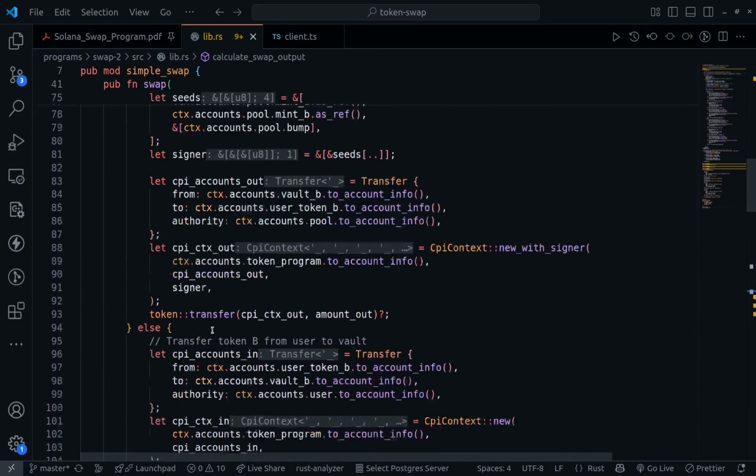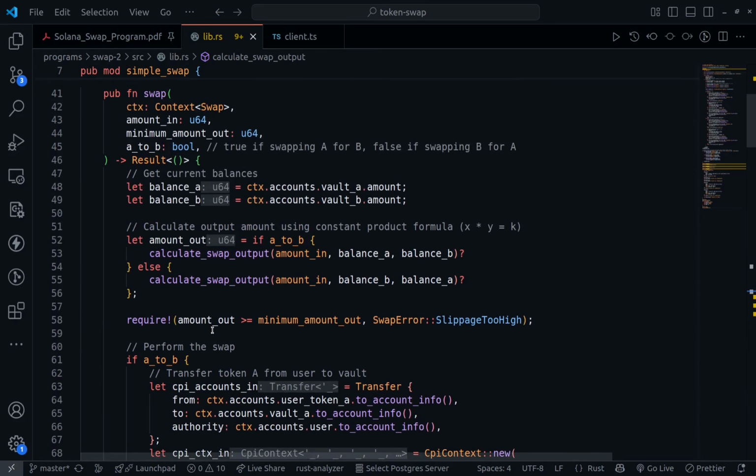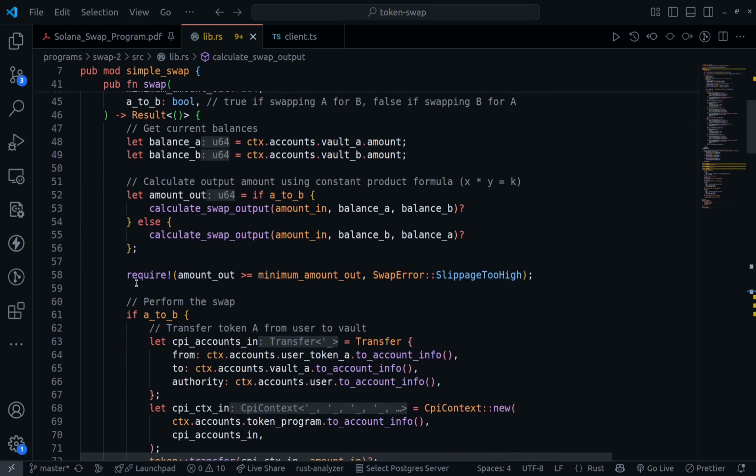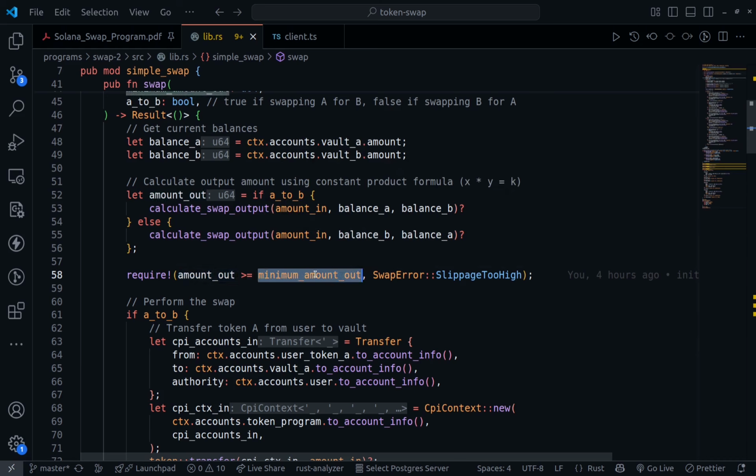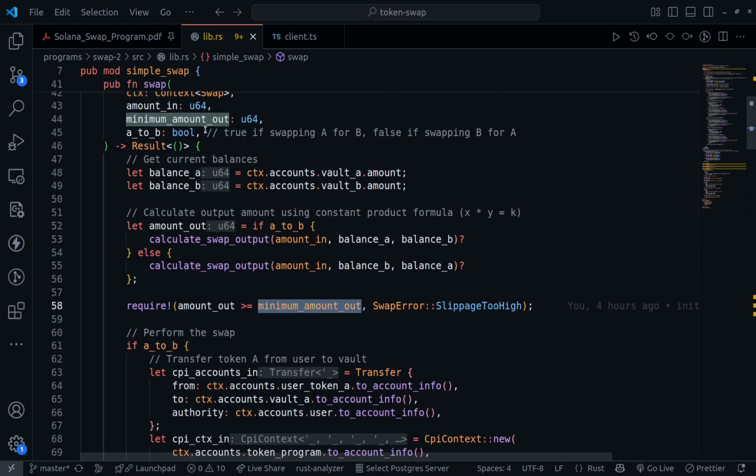Now let's get back to here. Once we have the output amount, we always have to make sure that the output amount is greater than or equal to the minimum expected output amount, right? The user will also provide the minimum expected output. If not, we'll just return an error.